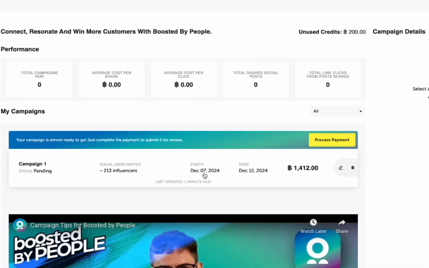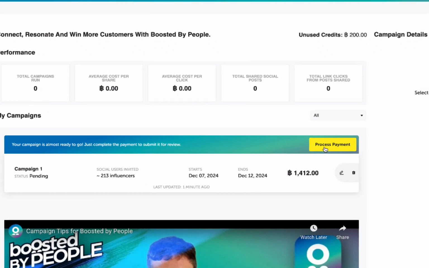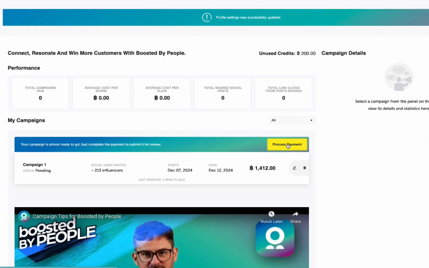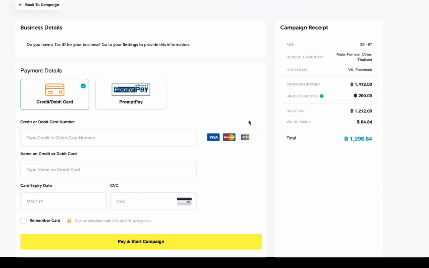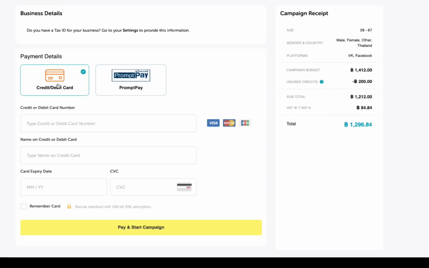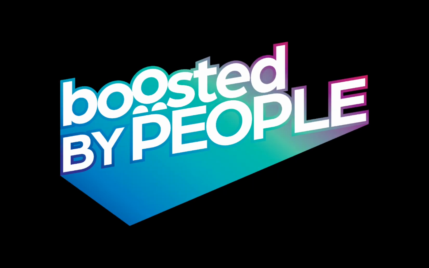This is your main dashboard. You can see here, everything's ready to go. Now all we need to do is process payment, the big yellow button here. And here we go. A summary of your campaign budget, any unused credits that might be discounted. You can see what you're going to pay, and then you can put your card details in. If you're in Thailand, you can use QR code for payment. Press go, and we're ready to review your campaign and get you started.